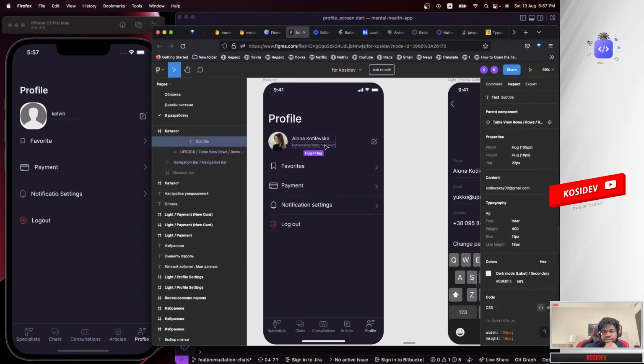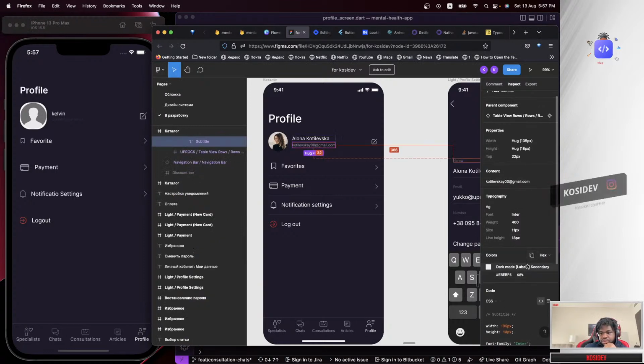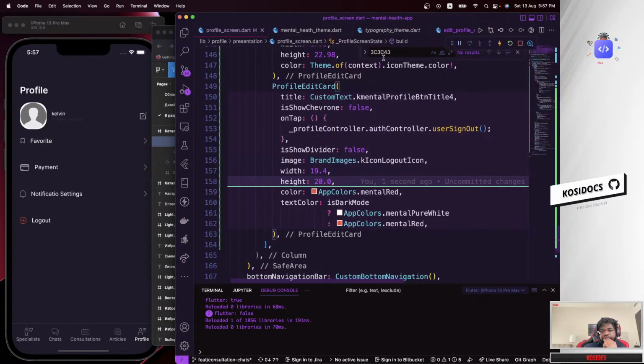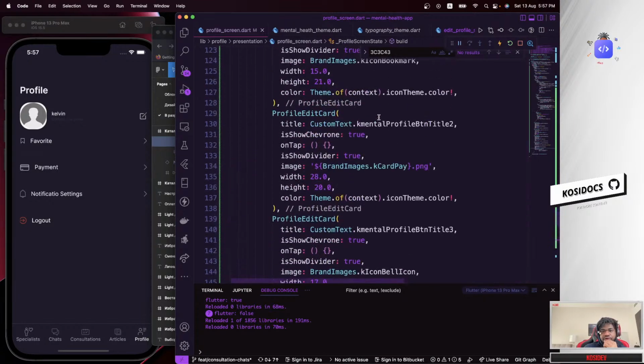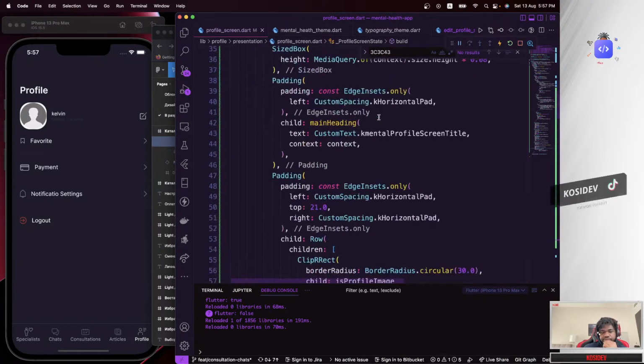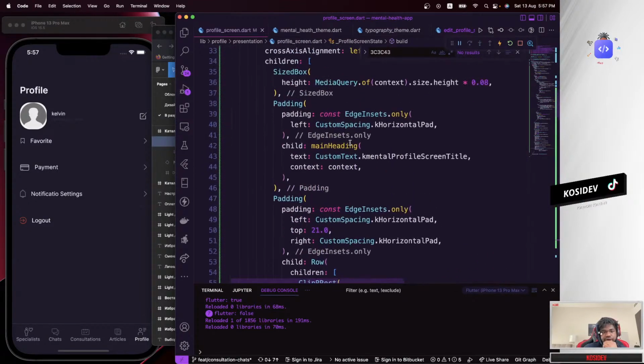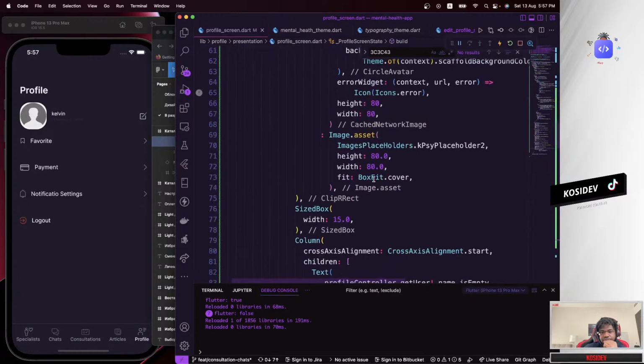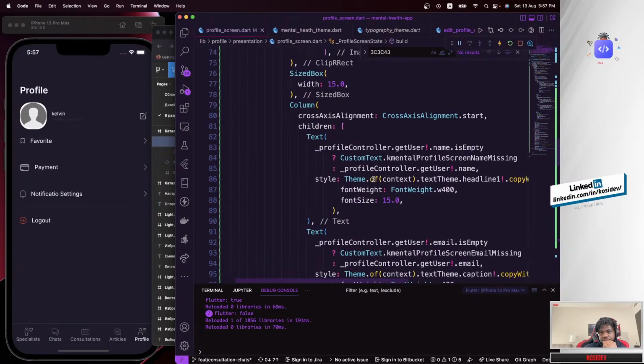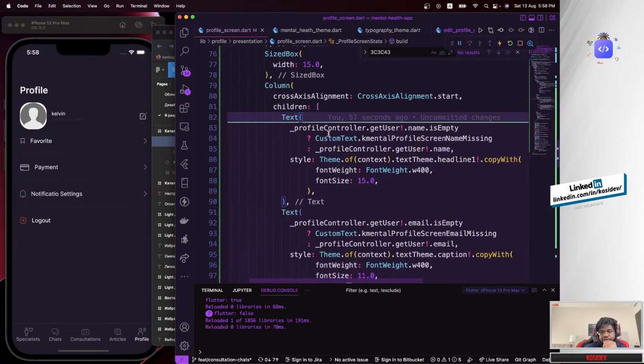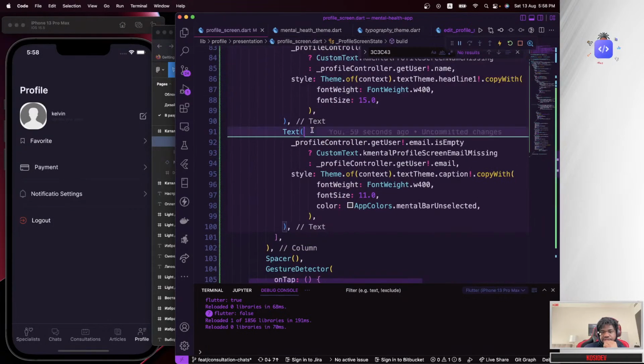Let me see. The color we are using is EBF5, that should be the color we are using for the text, not the name, the email text. So let's go to our color.